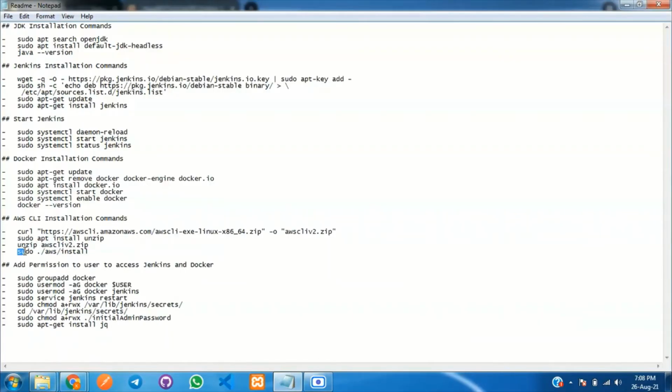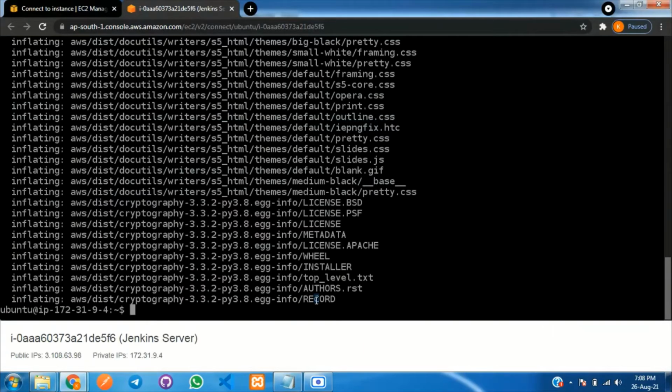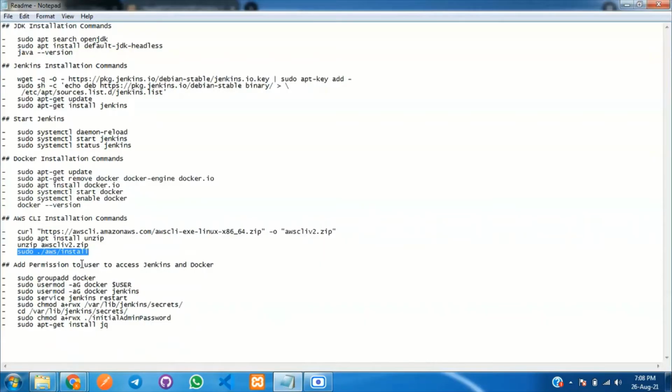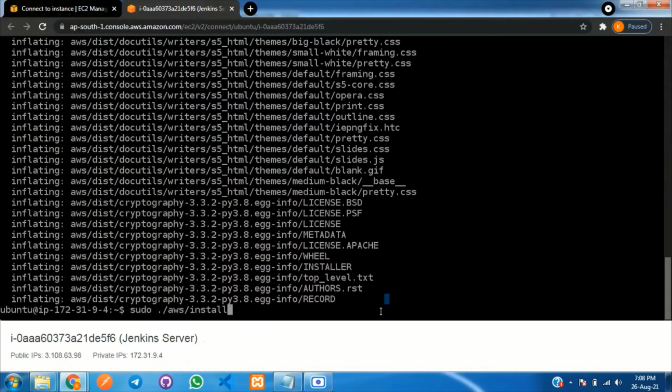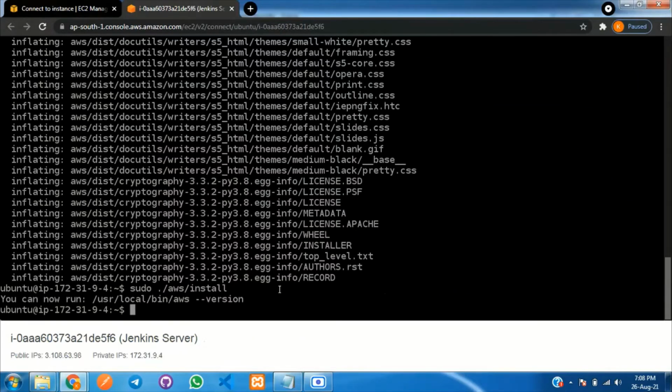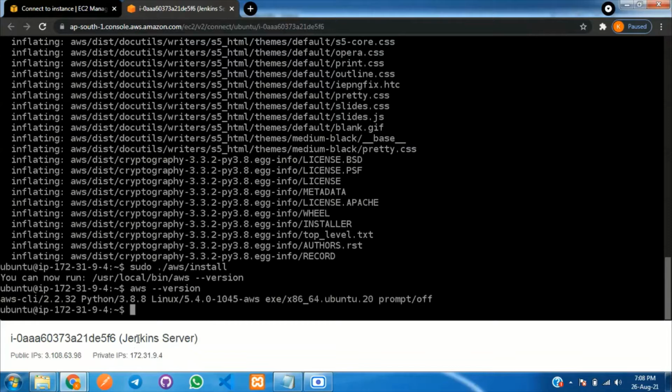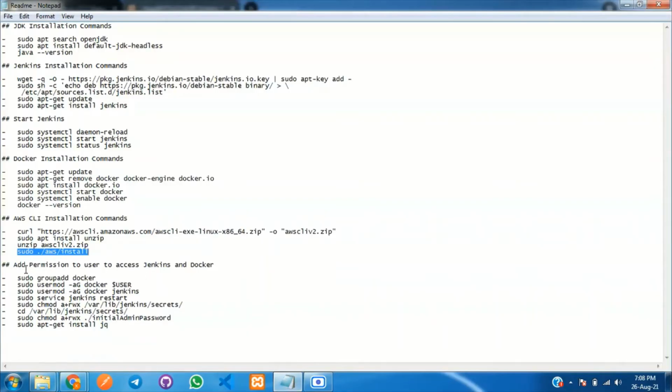Next we need to run our install package. Now our CLI has been installed. To run our AWS CLI, we can use this path, or else we can directly use aws --version. Here it returns our response, so our AWS CLI has been installed successfully.